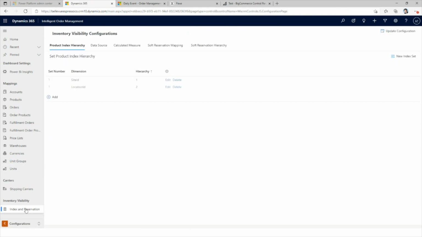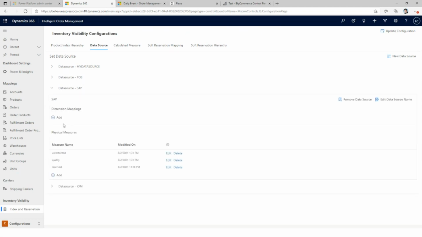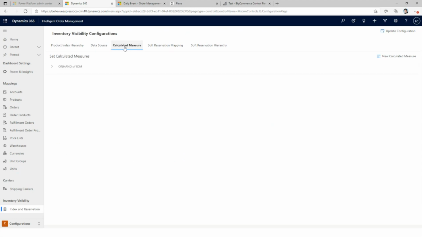The other thing is that inventory visibility is a core service. We touched on the configuration of the fulfillment service, but inventory visibility gives you the ability to bring in data from different data sources. That might be my point of sale system. I might be using SAP, so I need to bring in my inventory from SAP, and we can aggregate the measurements and the dimensions from those different systems together to have a calculated view measure of what's on hand.